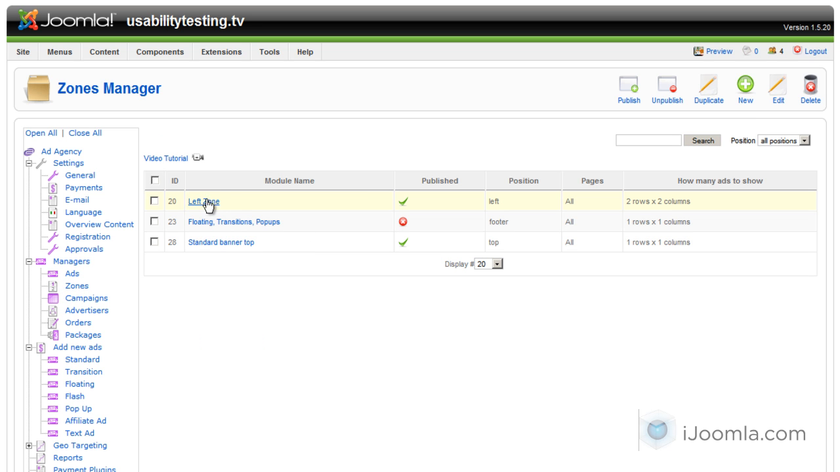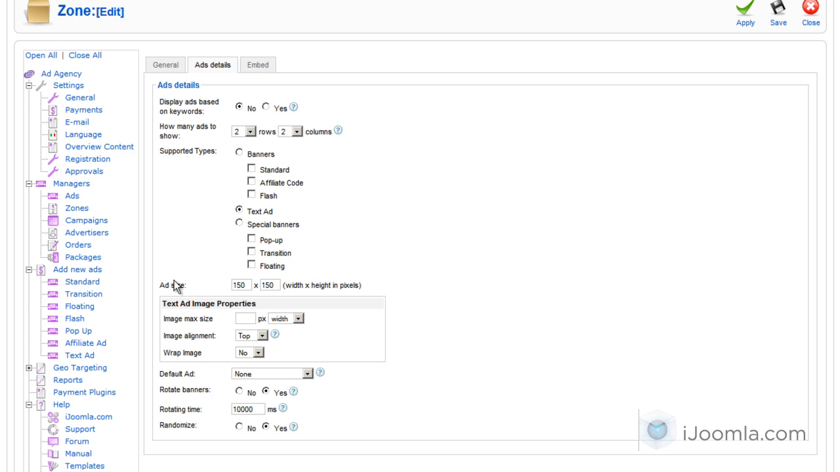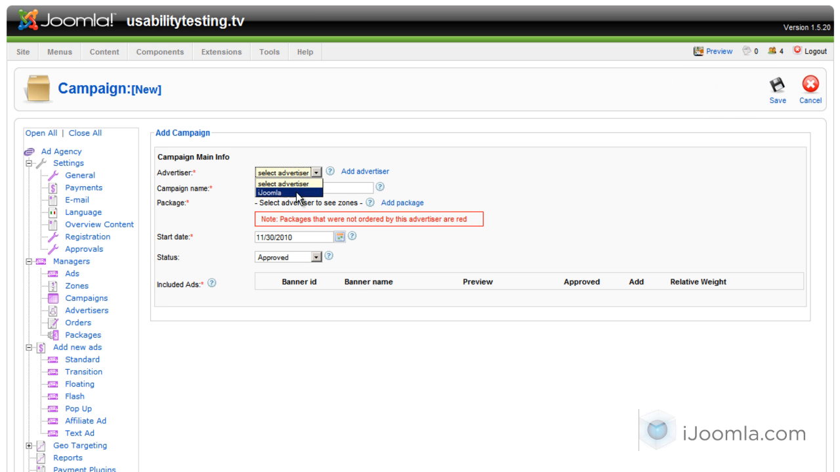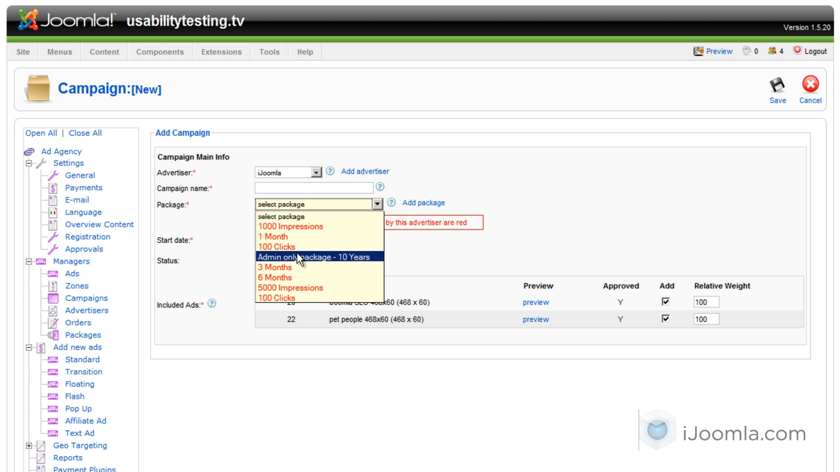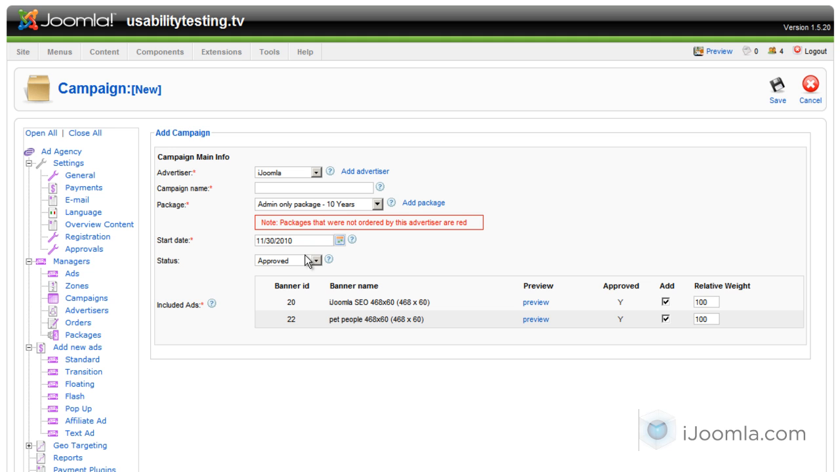Let's take a look again at the zone. Just as a reminder, you can see that on Ad Details you can set the size, and you can also select the supported types. So now every time you create a campaign, the campaign is always associated with a package, and the package is always associated with a zone. So based on the zone settings, you will see only the banners that are appropriate for this zone here. And it's the same thing on the front end.